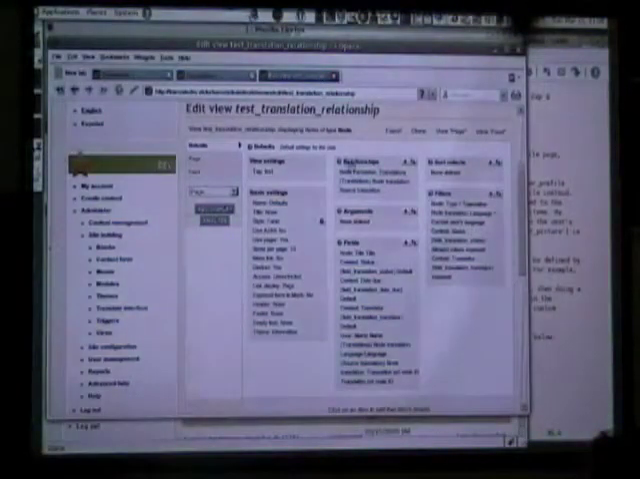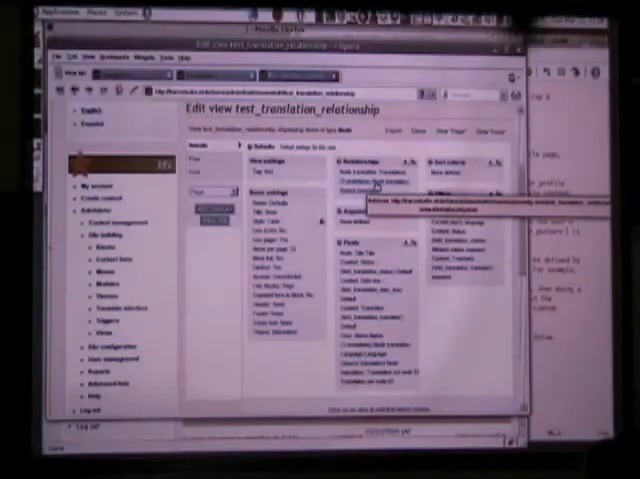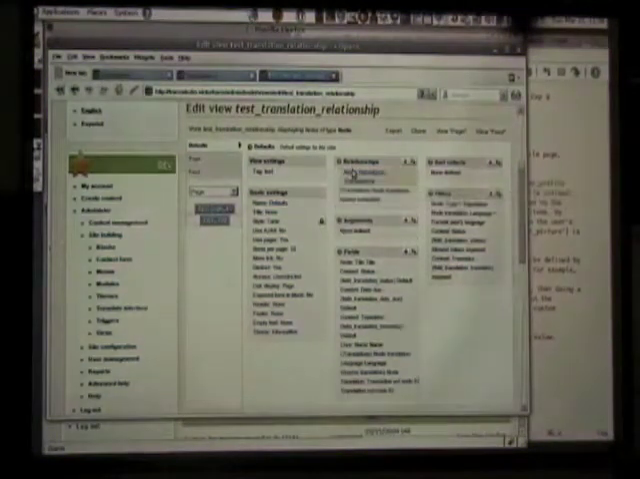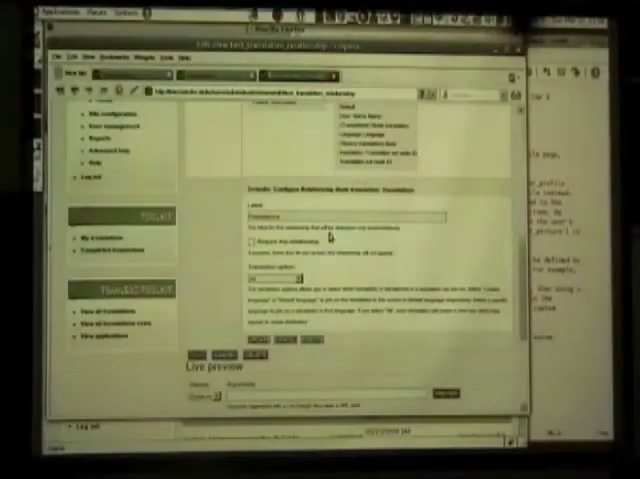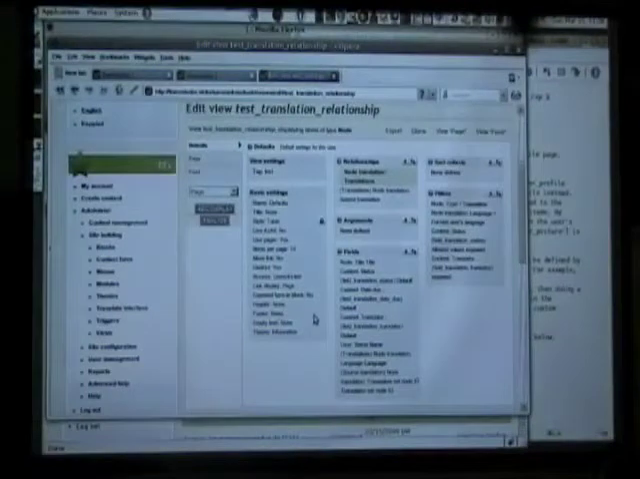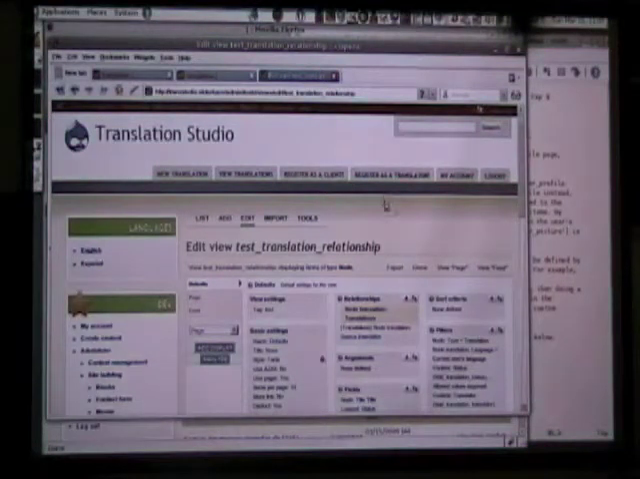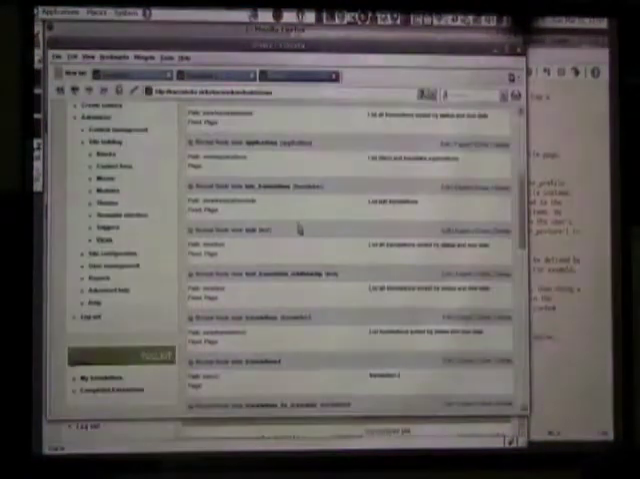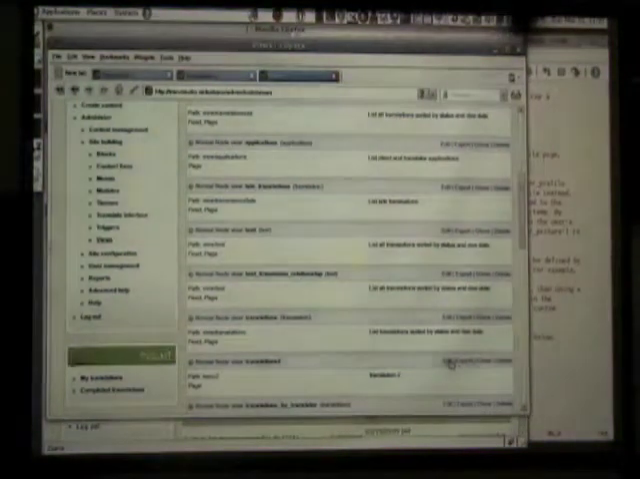But we need a relationship between this translation node and the translation information from the translation module. So I come in here, and basically I'm saying that, actually you have to kind of see this. Let's go to the one that doesn't have it and bring it in, and then not save it, so you can see this clearly. Let's list the views, and let's look at the translations one. Or the translations too that we were playing around with before.